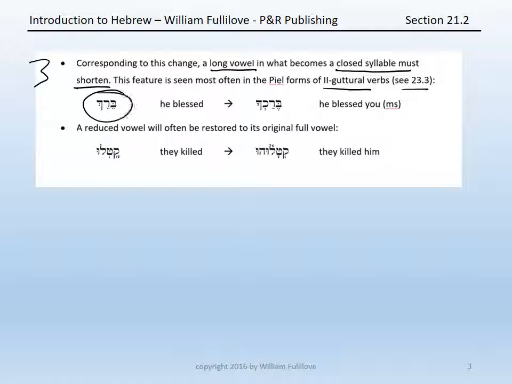For instance, berakh, a Piel perfect third masculine singular, "he blessed," with the addition of ka, the masculine singular pronoun "you," "he blessed you," becomes berakkha, the shortening of the tsere into a segol. And fourth, a reduced vowel will often, because of the resyllabification of the word, be restored to its original full vowel. So we have qatalu, the Qal perfect third common plural, "they killed."